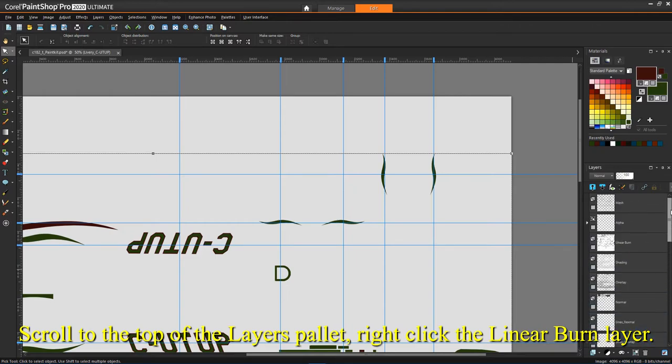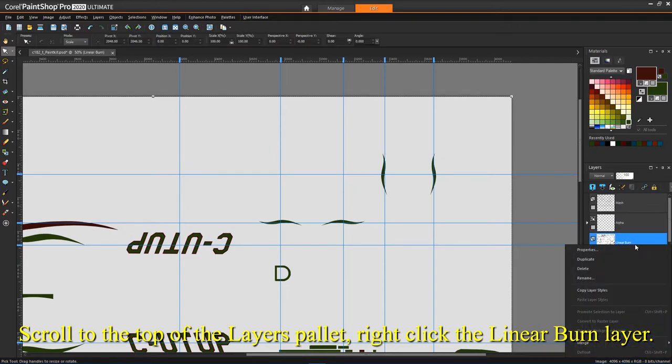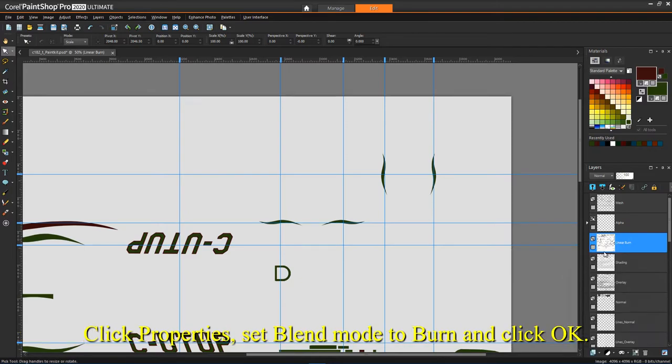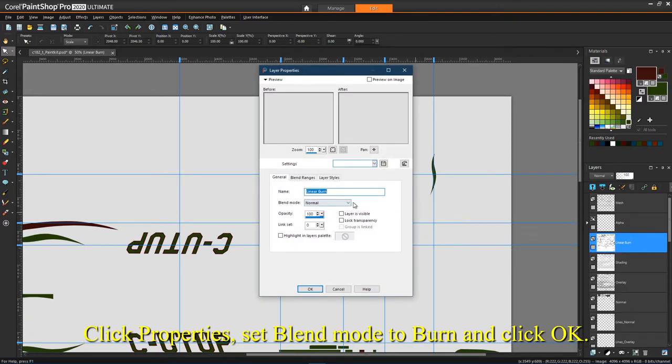Scroll to the top of the layers palette. Right-click the linear burn layer. Click Properties. Set Blend Mode to Burn and click OK.